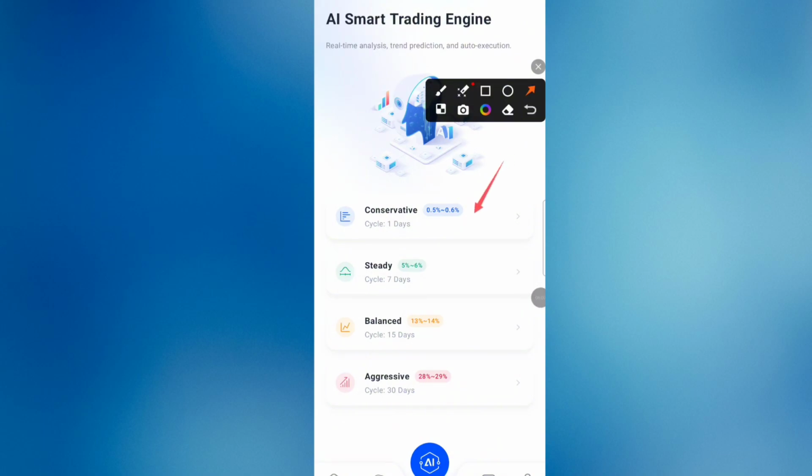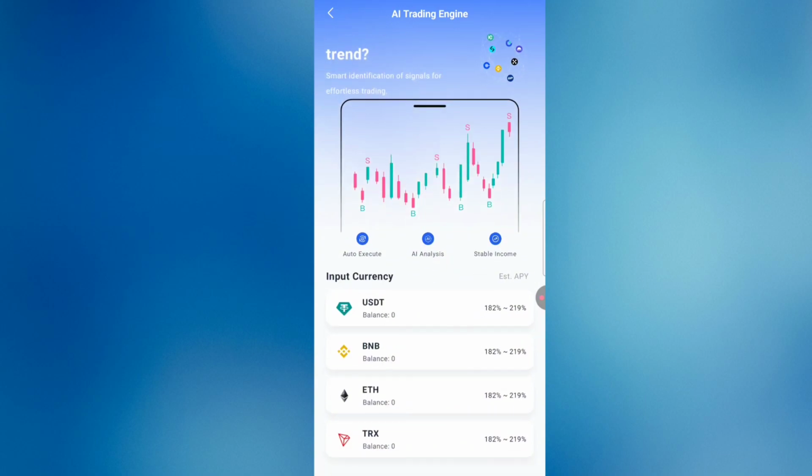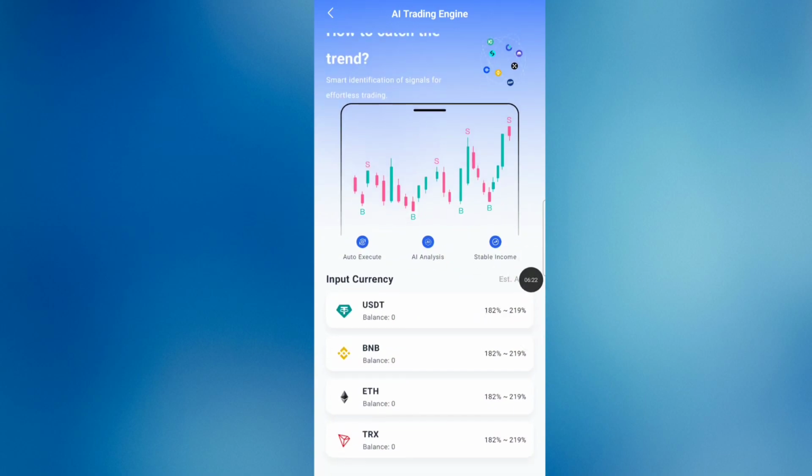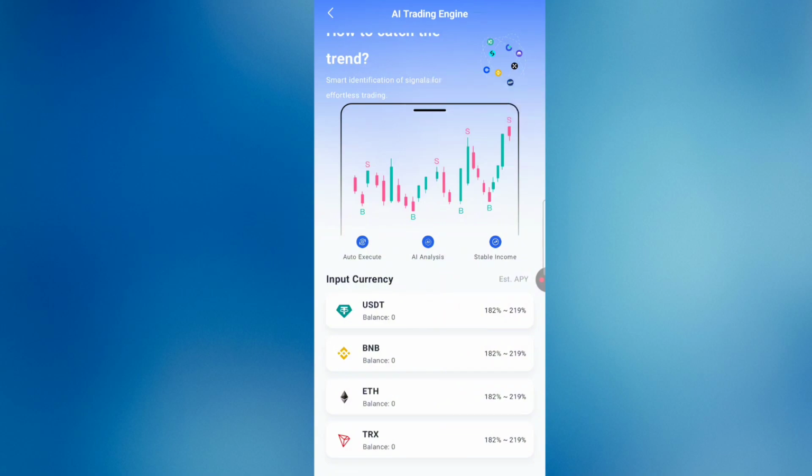What you have to do is to select any of those trading engines right here. So I'll be going with the conservative, which you can see right here. I click on the conservative. It's going to bring you to a place like this. So over here, you just have to select any of those options, which are right here. So when you select the USDT, you can see the APY, which you can see right here, BNB, Ethereum, TRX. So you can go with any of those cryptos, which are right here. You can trade any of those cryptos, which have their different way of earning as well, guys. So let's quickly tap on the USDT real quick.